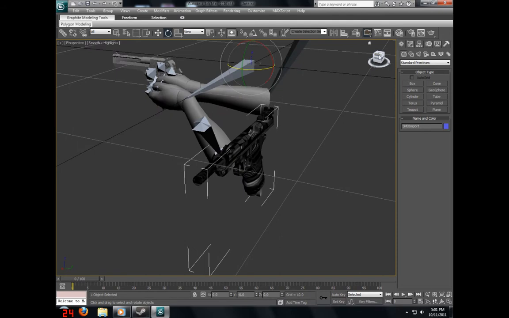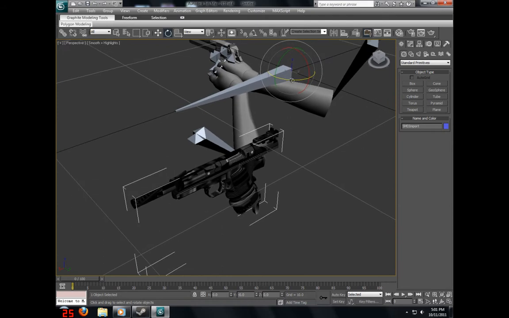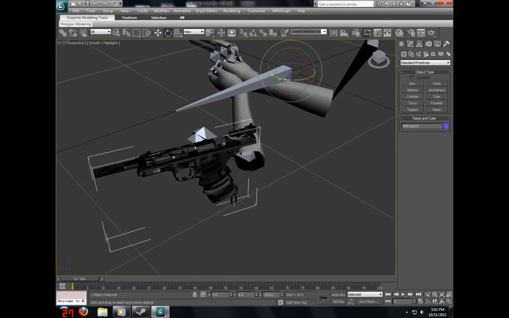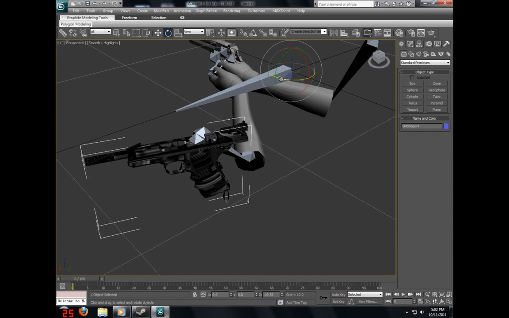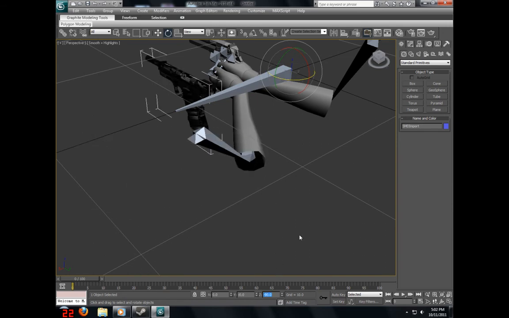Anyway, it's not rotated correctly, as you can see. So what I usually do is just rotate it this way to see which axis is affected, and then type in the coordinates myself. There we go.